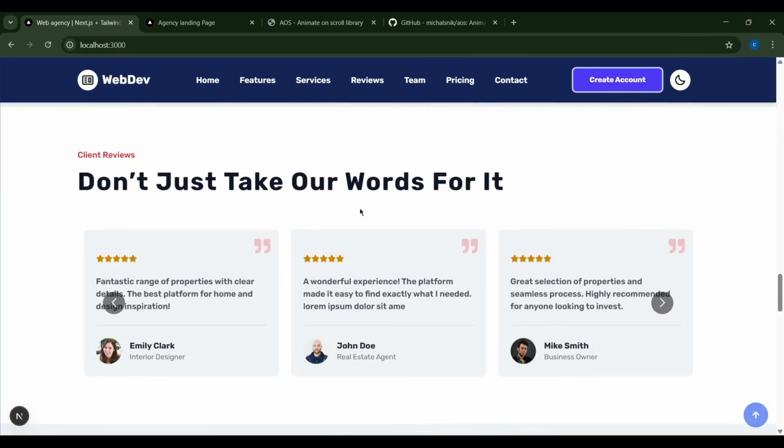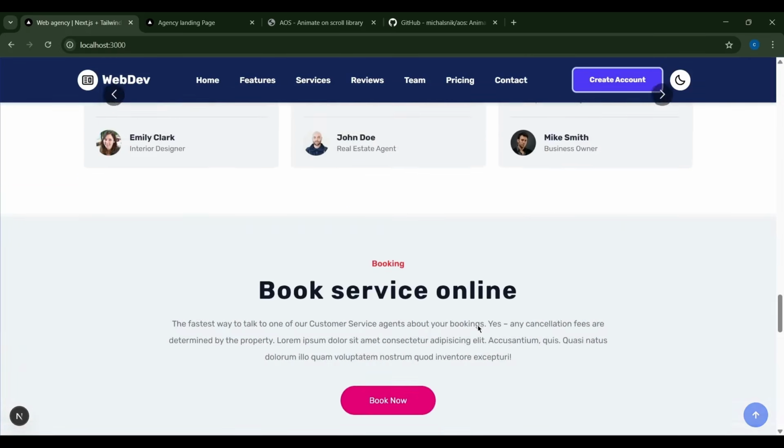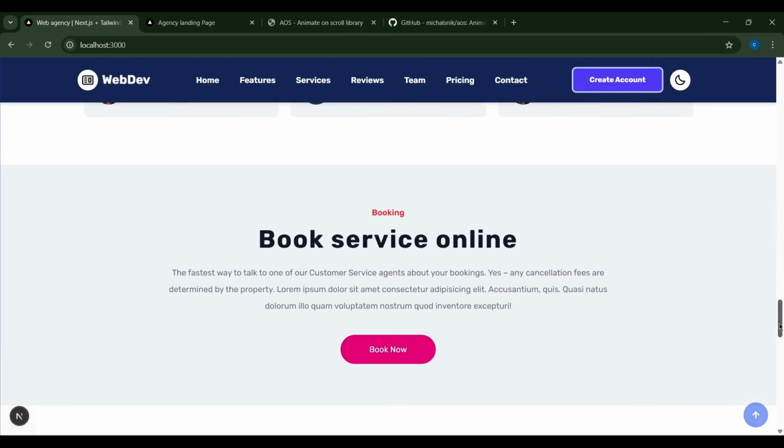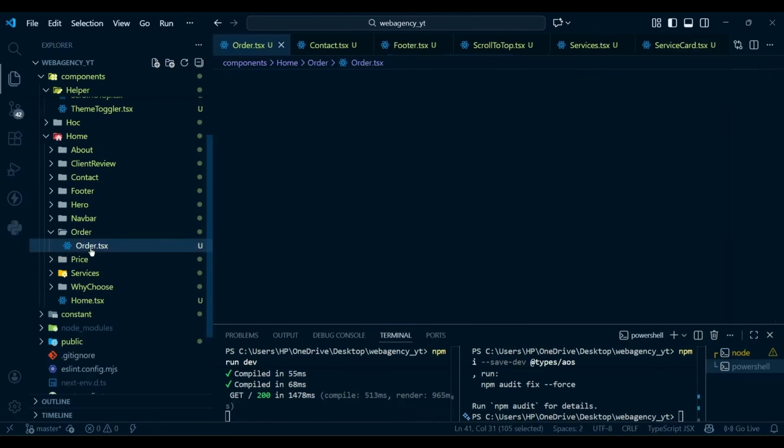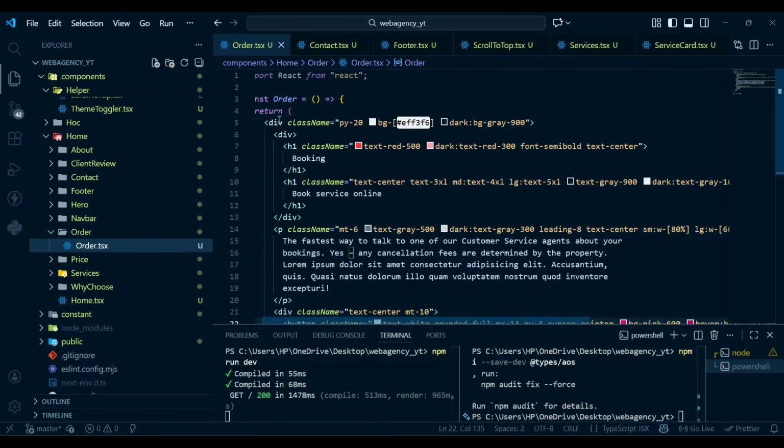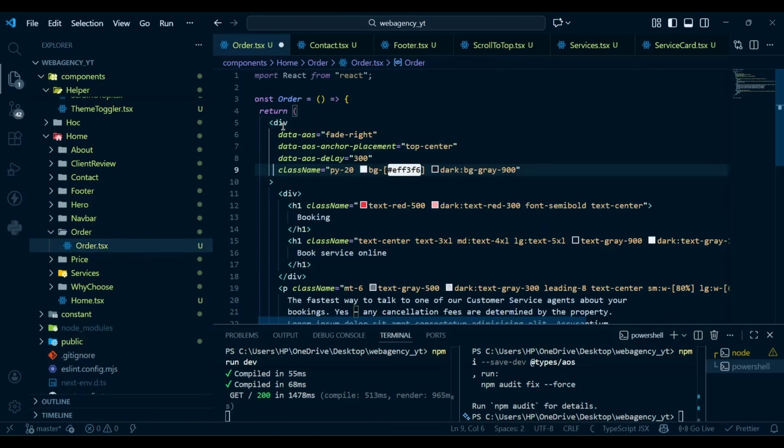We're not going to add any animation to our client review. So next, we're going to add animation to our booking section. So I'm going to copy these 3 lines from here. Let's go to the order.tsx, and here at the top div, I'm going to add the animation. So here I'm going to use zoom in. So zoom in, and the anchor placement will be top-center, and delay will be 0.